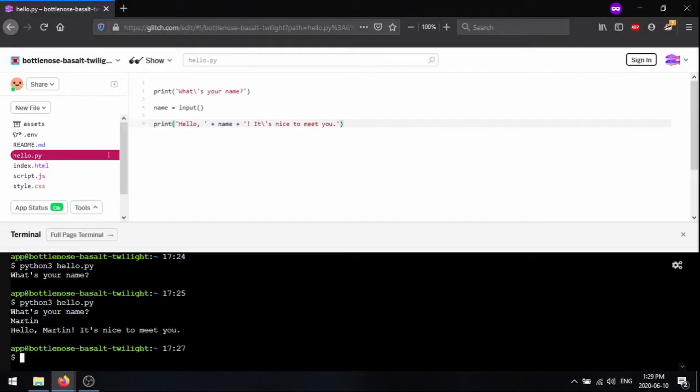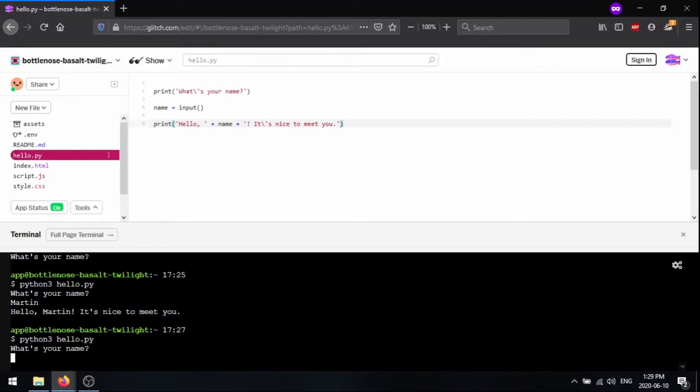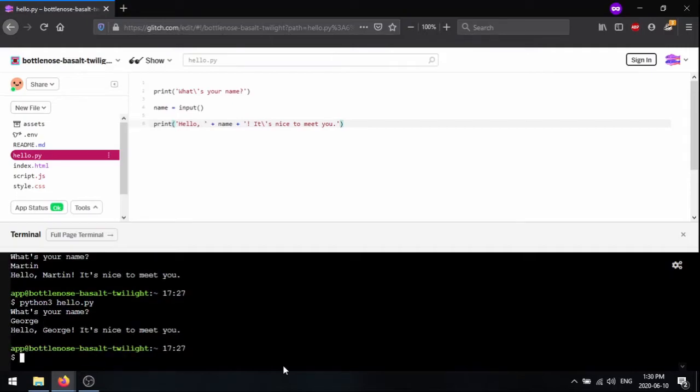Now if we want to run that again, you'll notice if I just push the up arrow on my keyboard, it cycles through the last command that you put in the terminal. So rather than typing that all out, I can just push up arrow and then enter. Alright, so it says, what's your name? This time we'll say George. Hello George, it's nice to meet you.